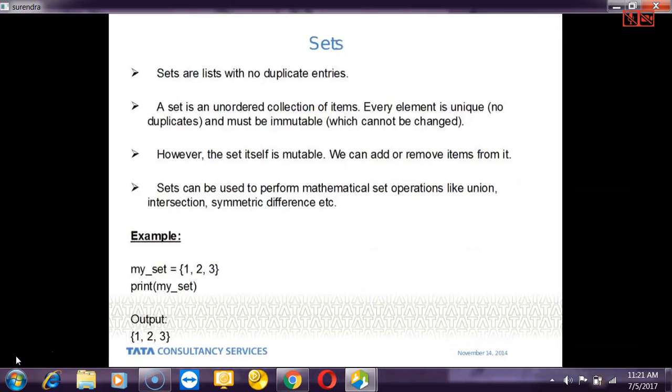One more important point is set. Might be mathematical sets also there, right? Everyone remember the mathematical set, right? So sets are lists with no duplicate entries. Previously in the list, I can define two integers as 1, 1. That is also possible. But in the case of sets, duplication is not possible.